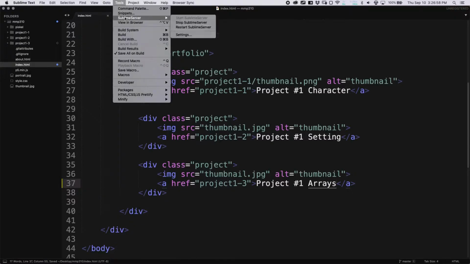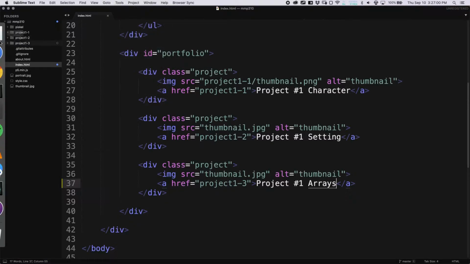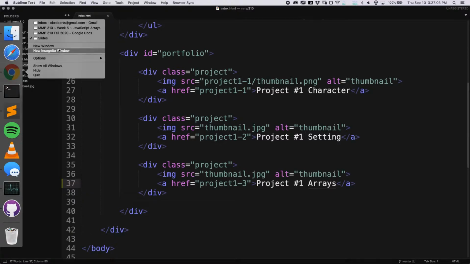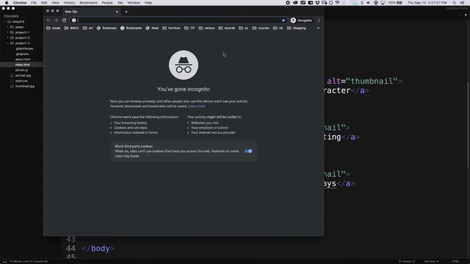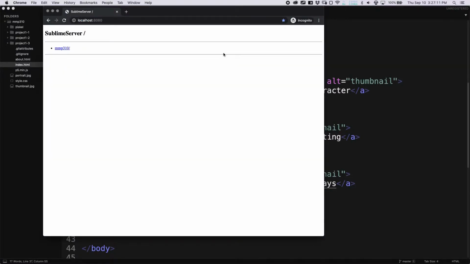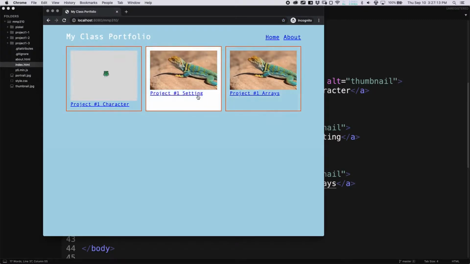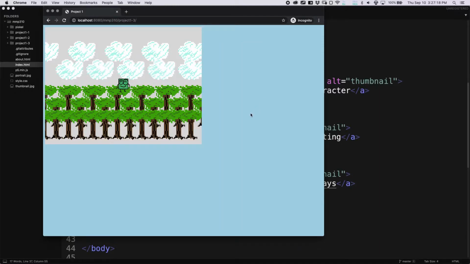I'm going to go to Tools, make sure my Sublime server is running, and then open up a new incognito window. I just use that so I have the basic Chrome setup, and then go to localhost 8080. I'll replace these thumbnails at the end of this lecture. I forgot to do that in the last one. So this is the scene that we had last time.